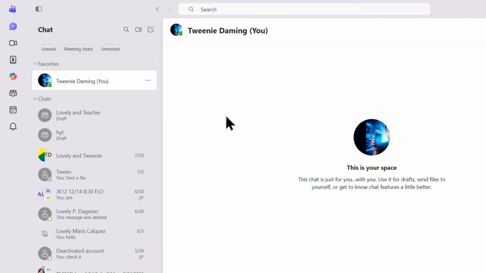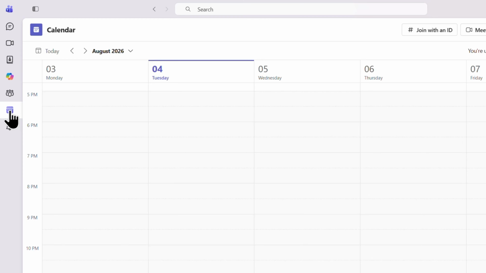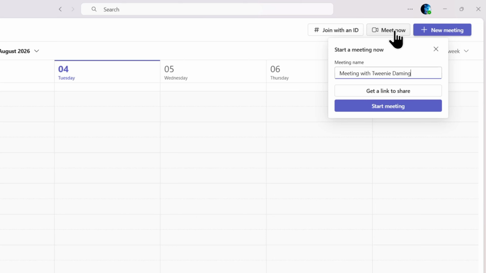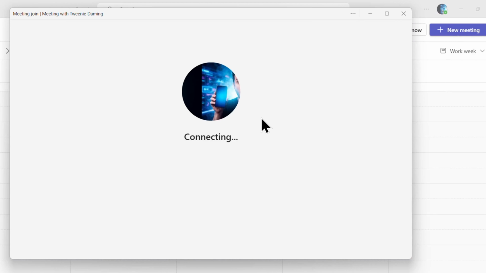To start, open Microsoft Teams and sign into your account. Next, go to the left side menu and click Calendar or Meet. Once you click Calendar, at the top right corner, select Meet Now. Give the meeting any name you want, then click Start Meeting. You don't need to invite anyone, just join the meeting by yourself.